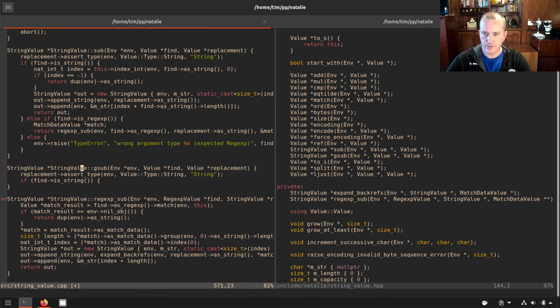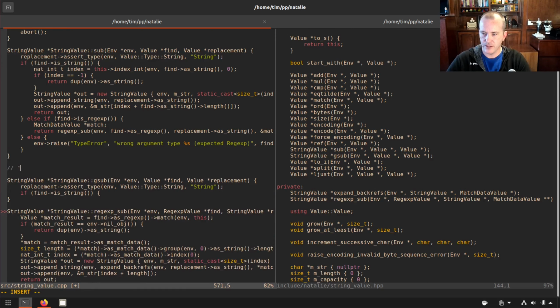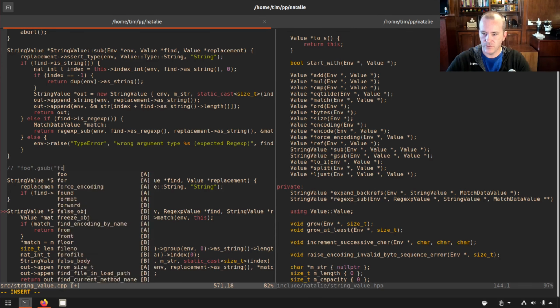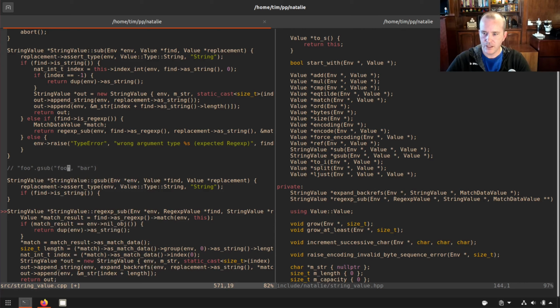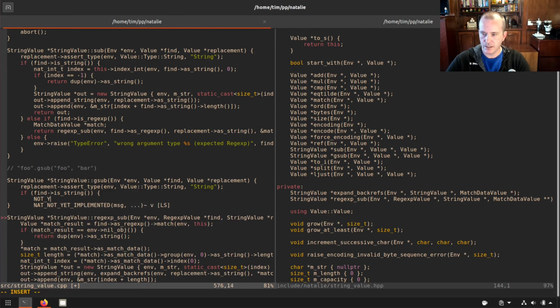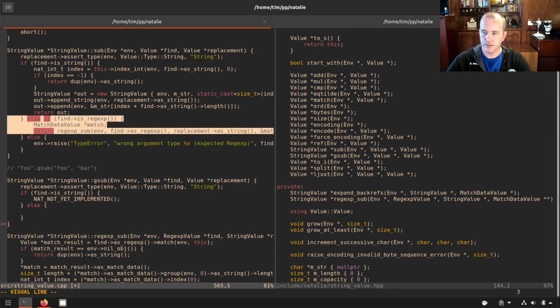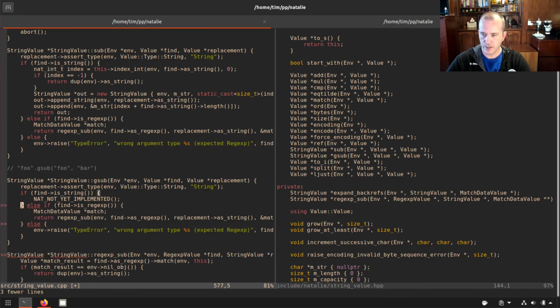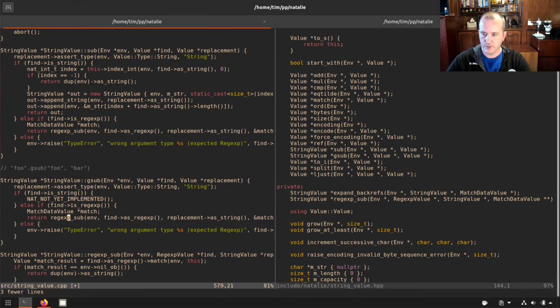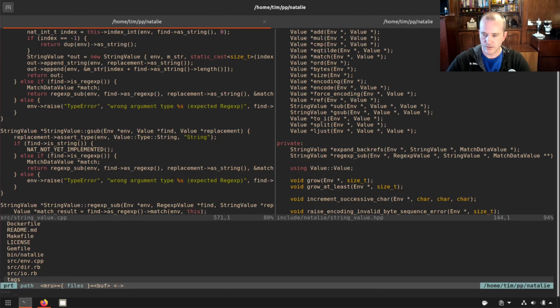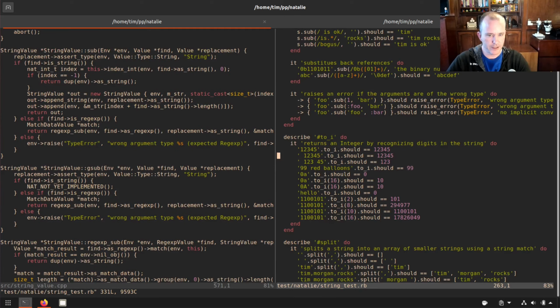Let's say this. If the find part, so if I have in Ruby, foo, gsub, foo with a string, that's a different path, and I'm not worried about that today. So I'm just going to say not yet implemented, but otherwise, let's just copy this. Should have just copied the whole method. If it's a regex, then we're going to do the thing. And let's write a test. I should have done that first, but got a little bit ahead of myself.